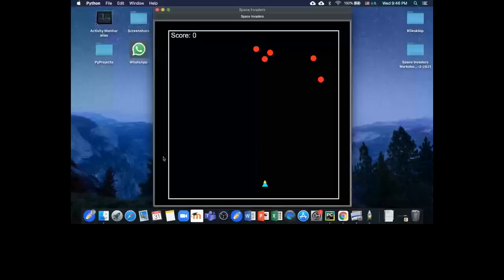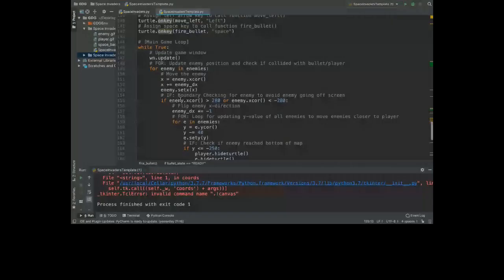I press space, and this is what happened. The bullet, as you can see, has been fired, but does not actually move. Of course, it will not move because we have nothing inside the game loop that defines the movement for the bullets, correct? So this is what we will be looking for next.